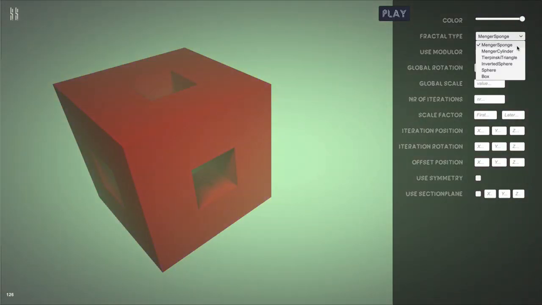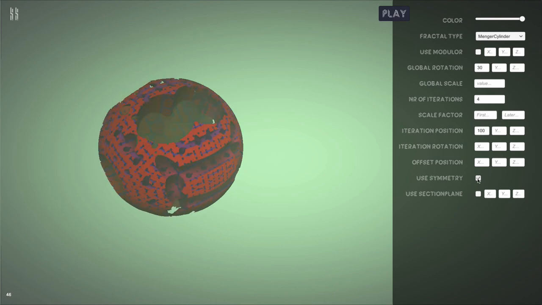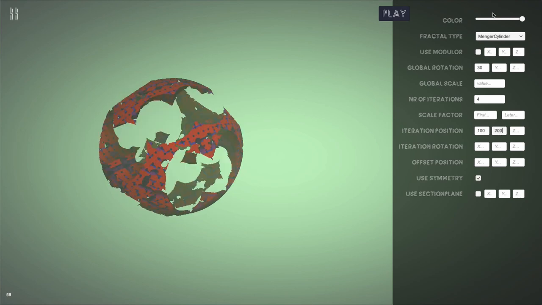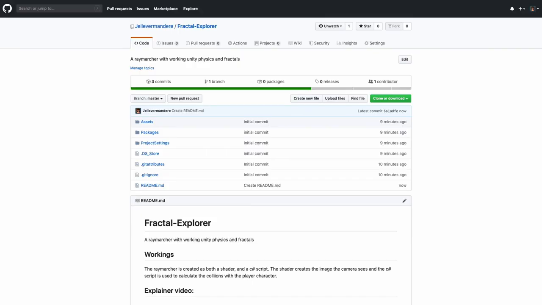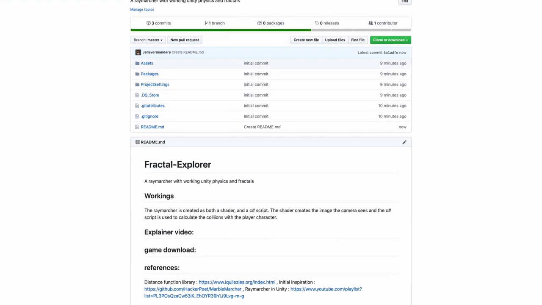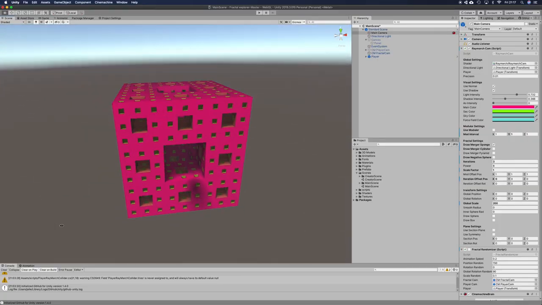To share the fun I've had in creating these fractals, I also created a creator level, where you can customize your fractal to your heart's content and fly around when you are satisfied. But that wasn't enough. I also added the source files without all the unnecessary stuff from the game on GitHub, so you can easily create your own fractal game in Unity.